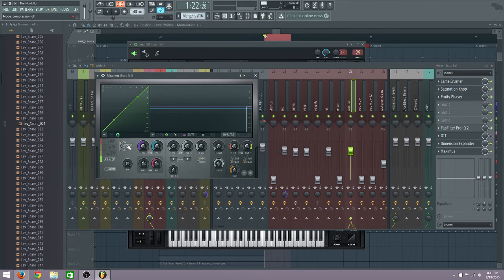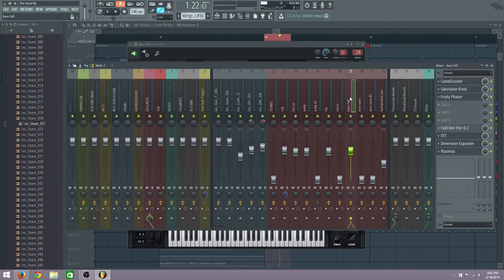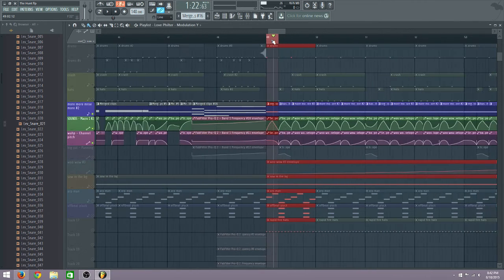And then this Maximus was just sort of done to taste. Me compressing and saturating and stuff. So you can see it getting absolutely destroyed here. So that's fun. And then that's pretty much the sound. So if you have any questions, you know, let me know.